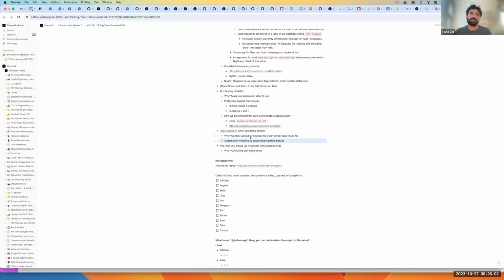And the very last one is the org level was showing up for people who had no signed org. So why do we care about this? It's a confusing user experience, especially if you don't have an organization. Then seeing that would seem a bit weird. So it was important that we also address that.